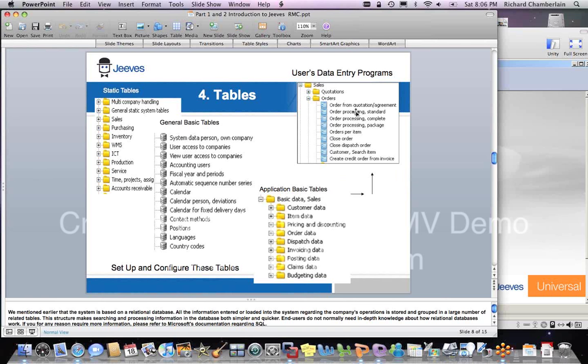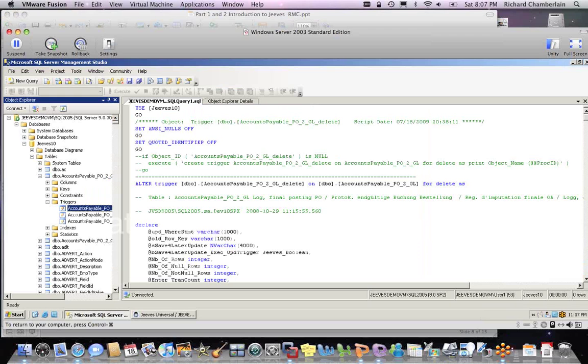Well, where do these tables reside? It's built on SQL, right? So we've got the Microsoft SQL Server Management Studio. That's what we're using here, part of Jeeves. Embedded is the system database. Then we have the Jeeves 10 database, which is the latest version. The tables go along with that.